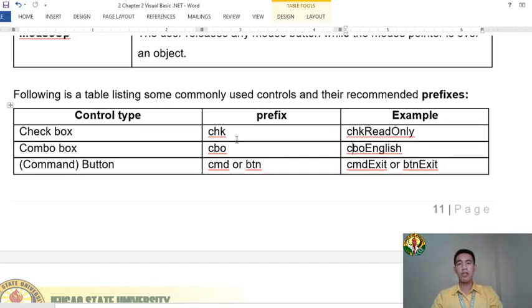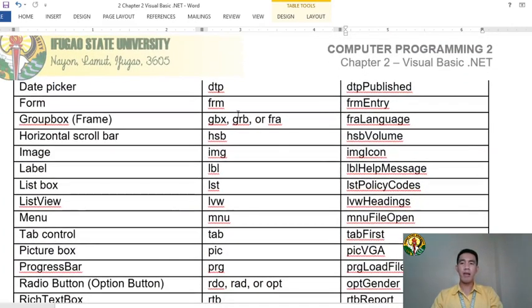Okay? So for checkbox, the prefix in naming a checkbox is CHK. Okay? Just for example, CHK red, CHK blue, CHK green. Yung mga colors. Okay? So alam ko yung CHK red ay checkbox yan. CHK green, checkbox yan. Okay? Combo box, CBO. Button, CMD or BTN. Okay lang. CMD exit, BTN exit. Okay yan. Okay? For daytime picker, DTP, DTP published, DTP birth date.